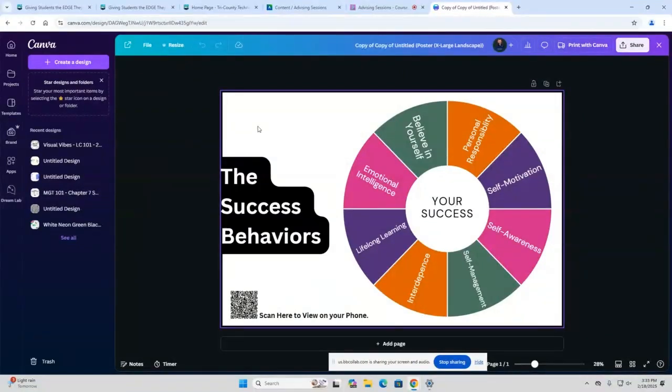So when you scan that, what does it go to? Let me see, a little scan from that. It's blurry on there, but if it was big, it's a poster. I created it where it just goes to the success behaviors. So they can screenshot it or they can use it on the phone, like in their notes.